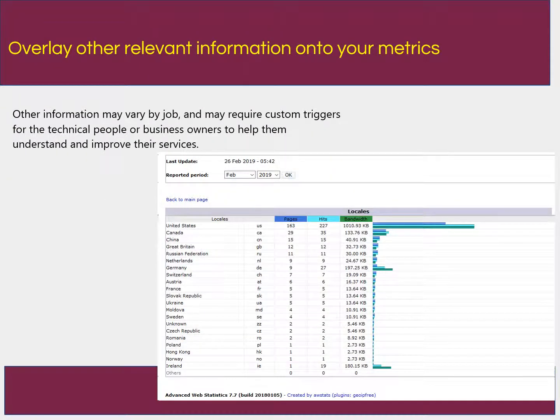We also need to overlay other relevant information into our metrics. Now, the other information may vary by job and may require custom triggers for the technical people or business owners to help them understand and improve their services.